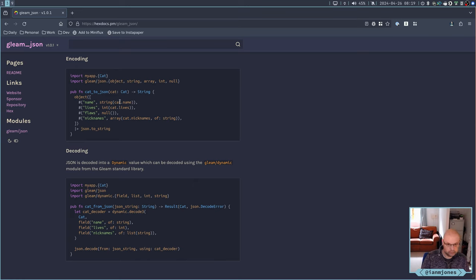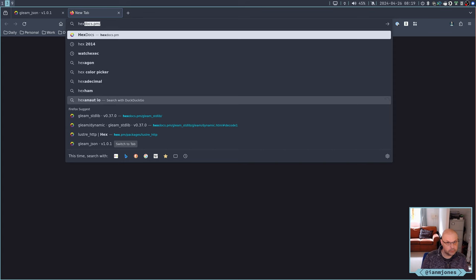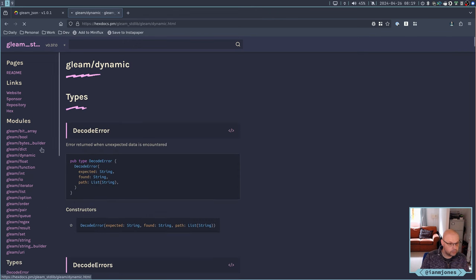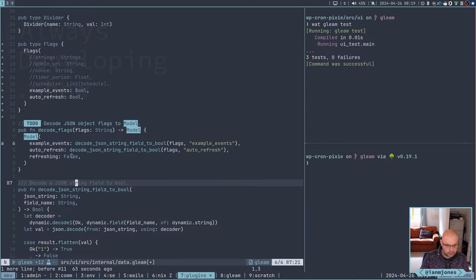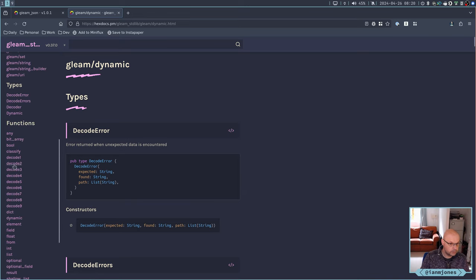Let's have a look at decode on the dynamic module. Yeah, I do want that now. So on the dynamic module, what am I going to be decoding? Right, so at the moment I'm going to decode these two fields. So I'm going to do a decode 2, and then eventually I'll do 3, 4, 5, 6, 7. Okay. So when I look at, where are we? Decode 2.